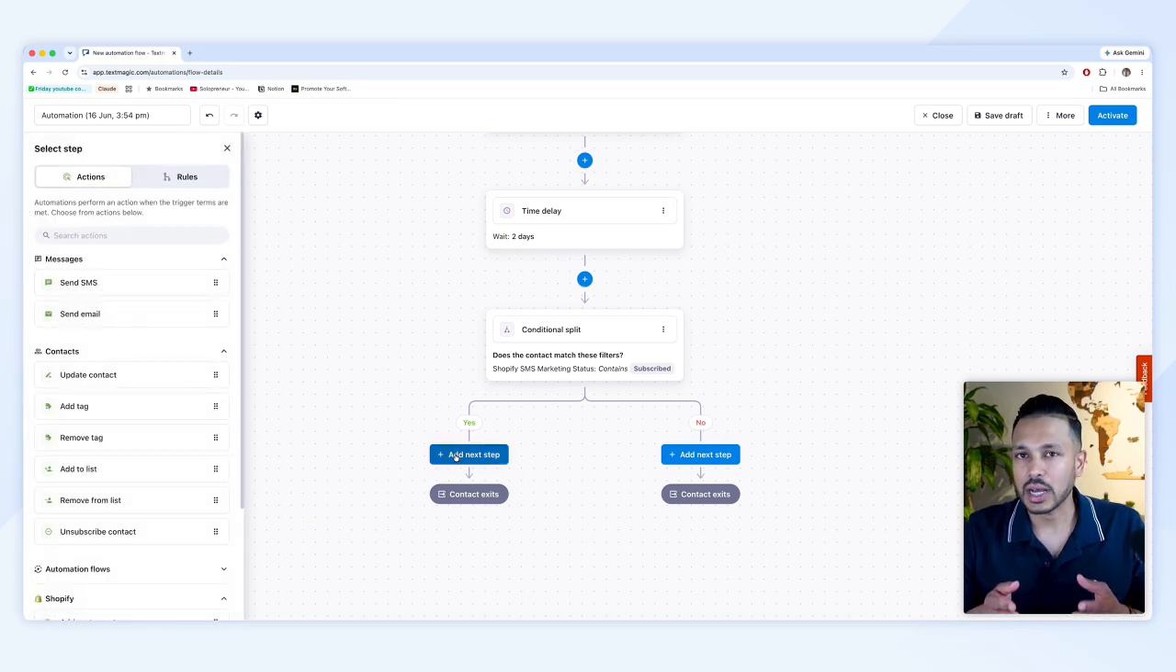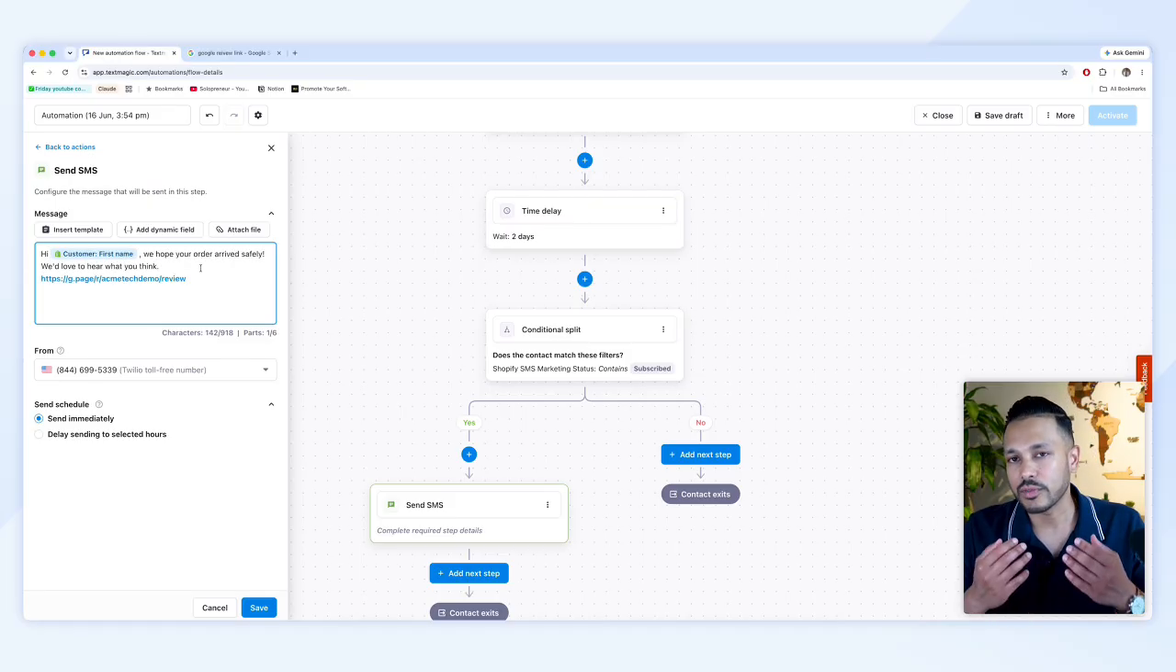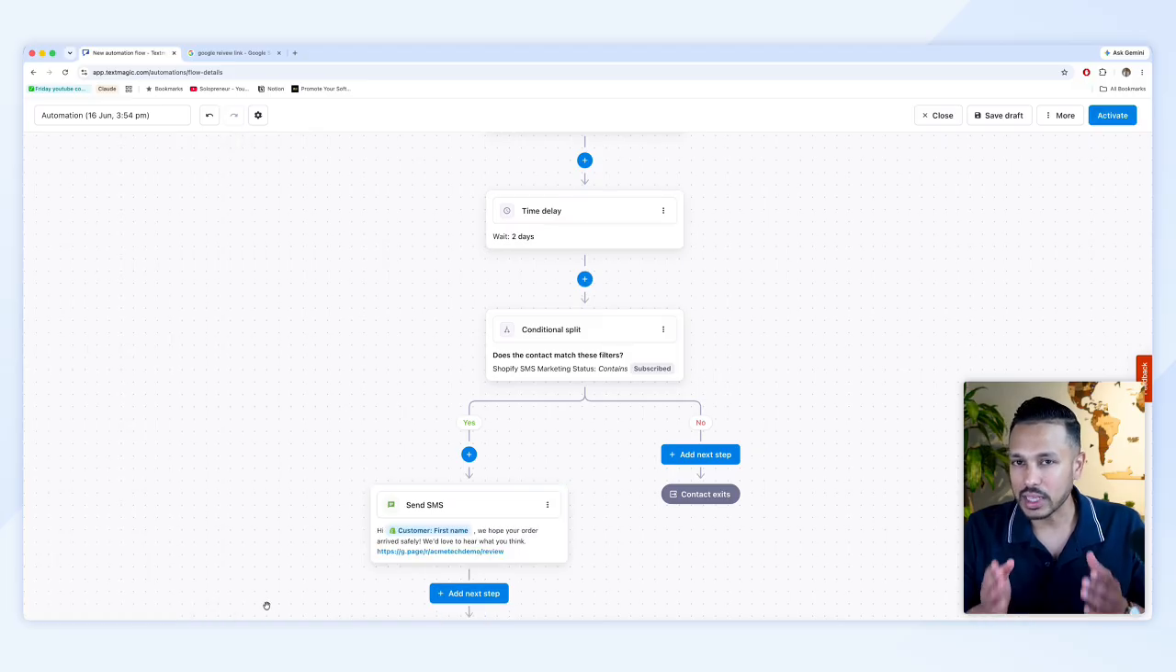On the yes branch, I add a second send SMS with the review request. "Hi, first name, we hope your order arrived safely. We'd love to hear what you think," and then a review link. And on the no branch, I leave it as contact exits, so contacts without marketing consent don't receive the review request.